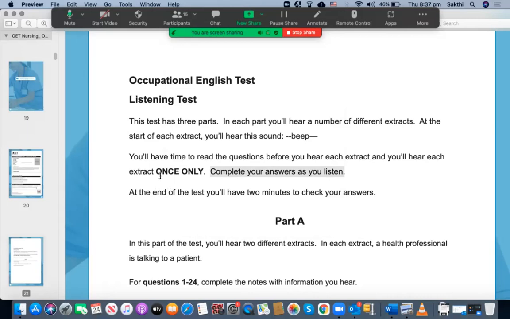So you will have time to read the questions, although the time would be very limited. For example, in Part A of the listening, you will get only 30 seconds. And in Part B, you're going to get maybe 30 seconds. And in Part C, it's going to be 90 seconds for each extract. So you need to utilize this time really, really effectively. Is that clear with everyone?